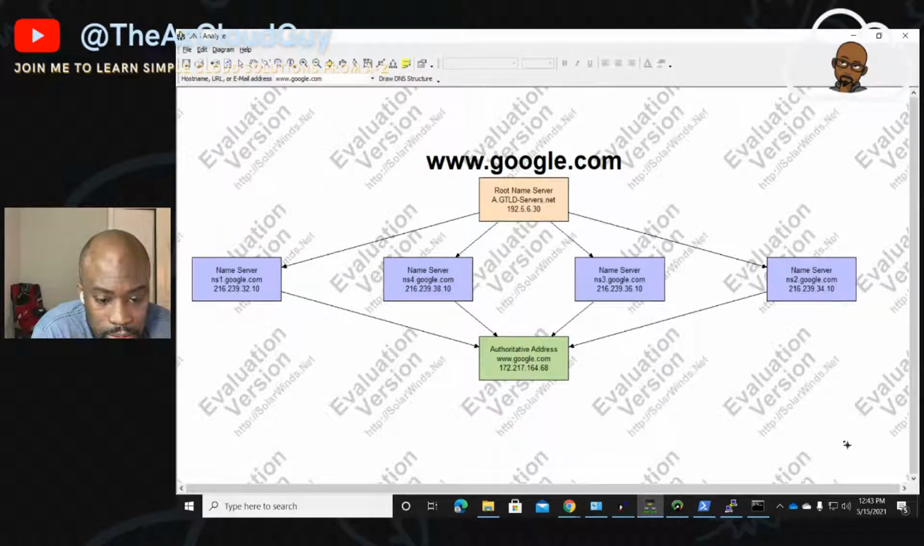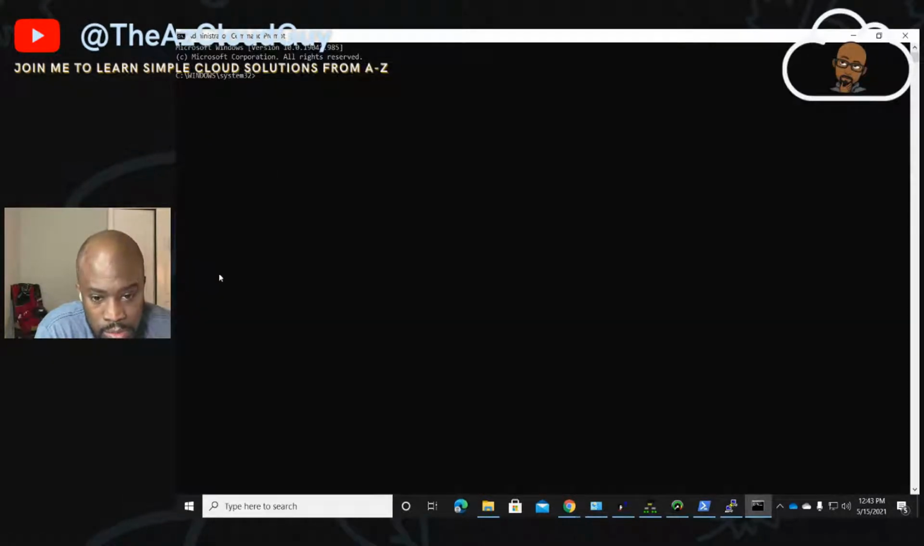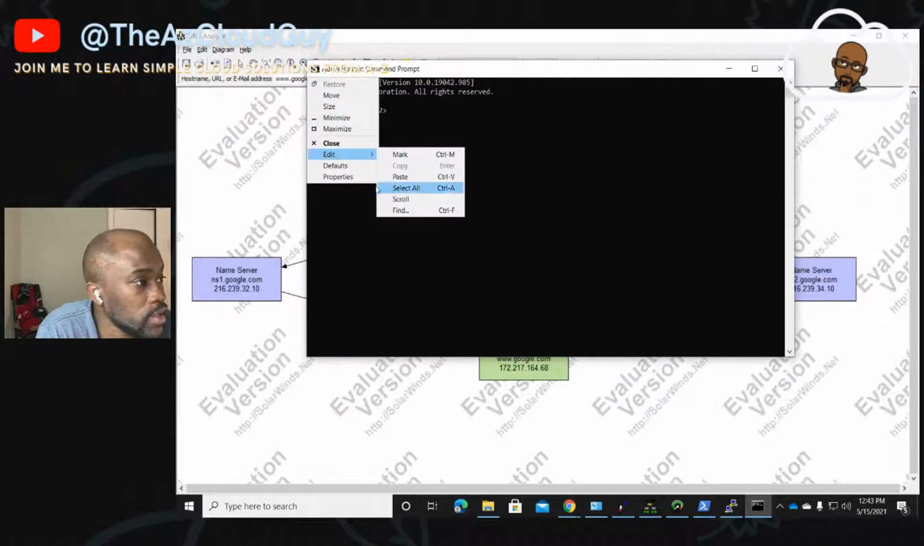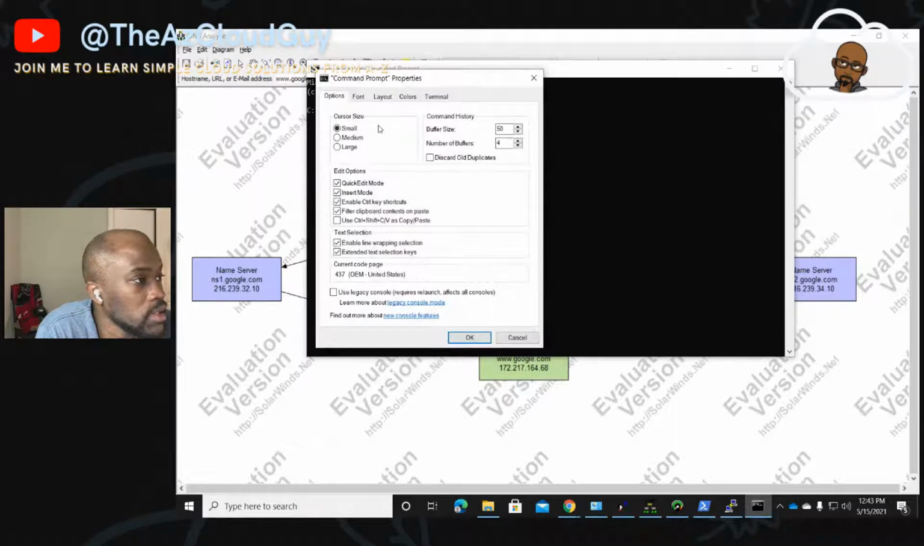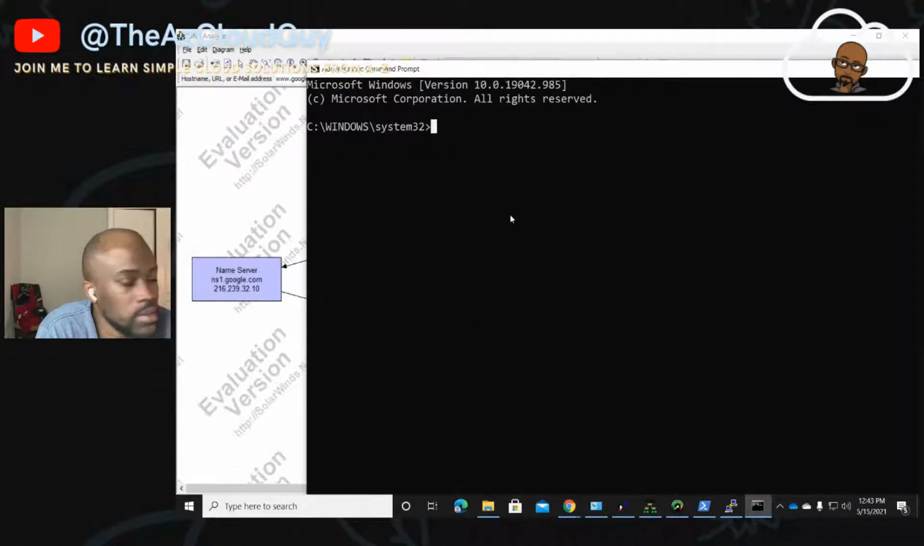All right, so let's take a look. I'm going to just show you from a client perspective how this all works, right? So I have basically a command prompt up on my window, and that is kind of small there. So let me make this a little bigger for you guys so that we can all see this. There we go.